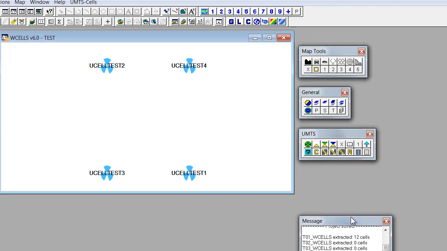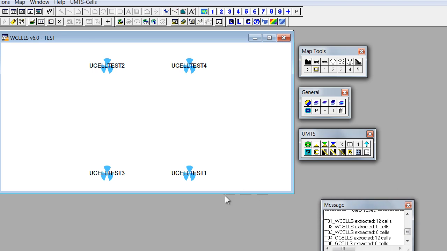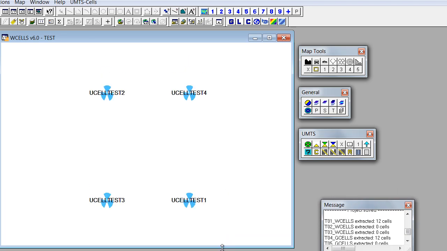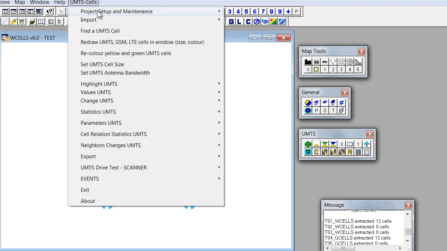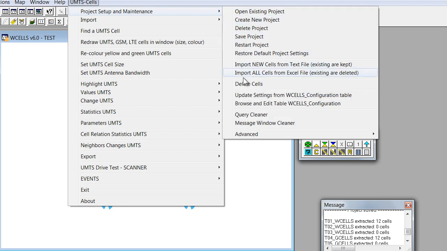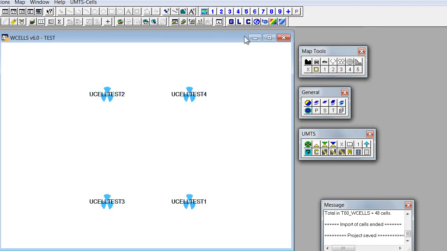We can adjust any time how this message window looks like, and also how our map window looks like. And when we do that, it is convenient to use this option: UMTS cells, project setup and maintenance, and save project, so that the shape and size of the map window would be saved.